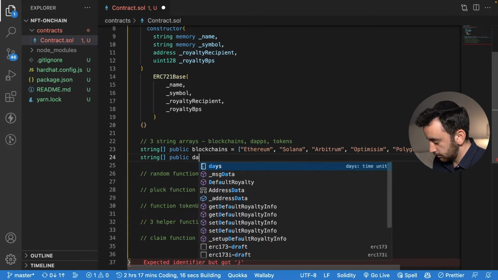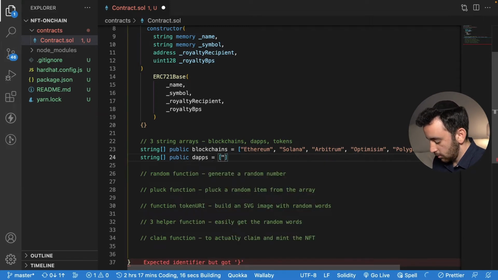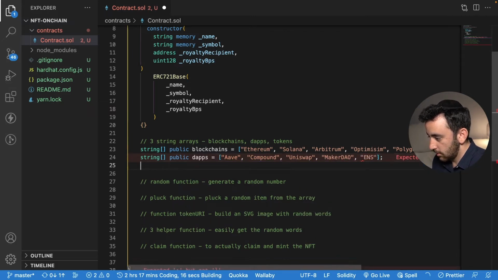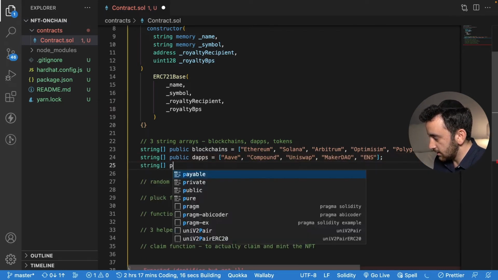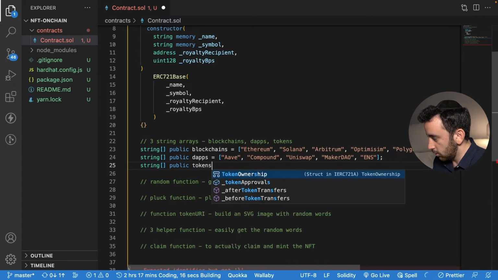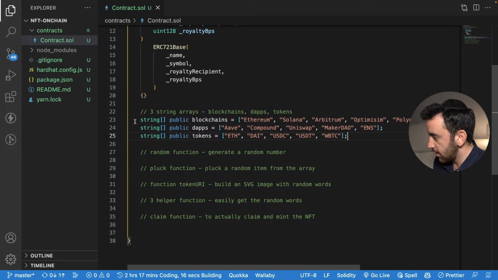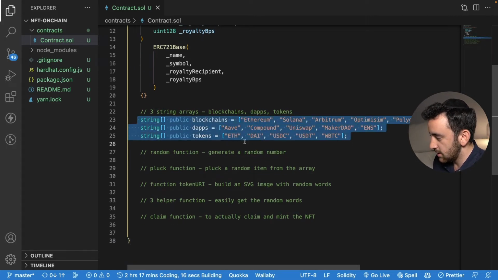We can do the same for dApps. We can use here Aave, Compound, Uniswap, MakerDAO, and ENS. And finally, we can do the exact same structure for tokens. And we can just use what GitHub Copilot is suggesting for us, which is ETH, DAI, USDC, USDT, and wrapped Bitcoin. We've now got our 3 arrays, which have got all of our blockchains, dApps, and tokens.